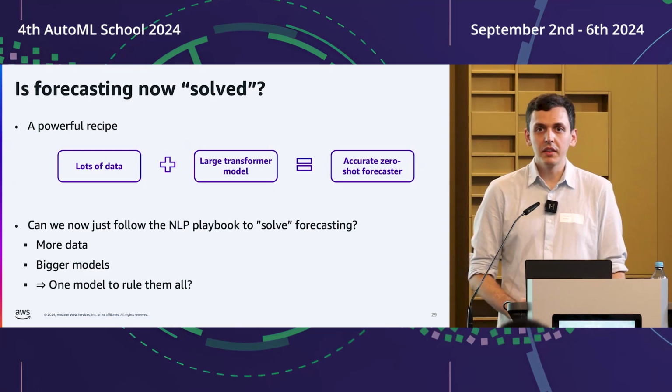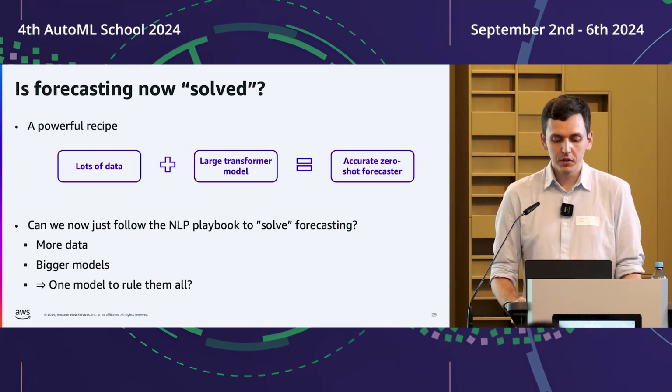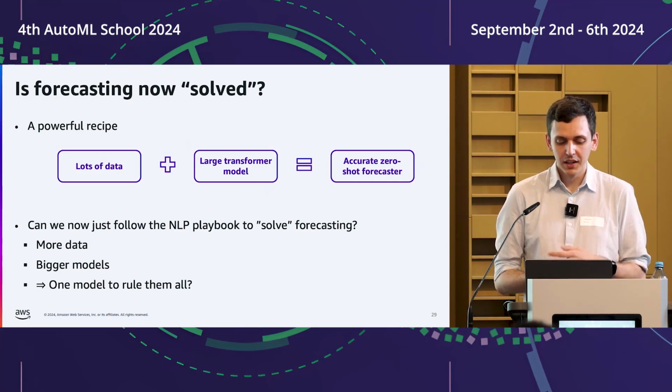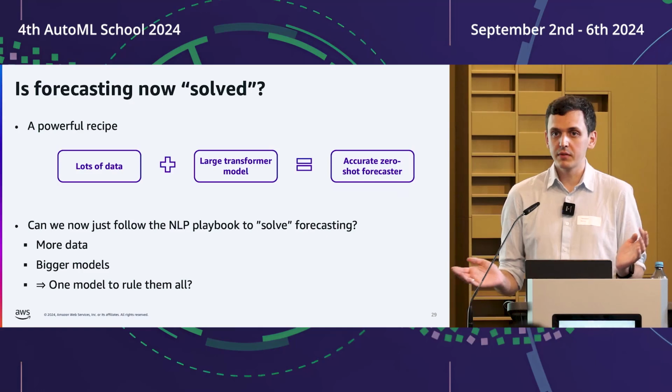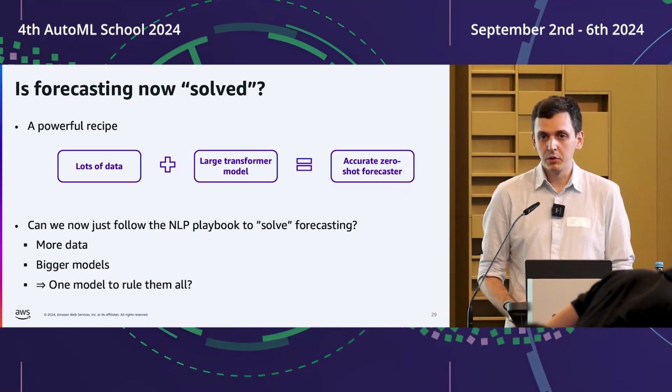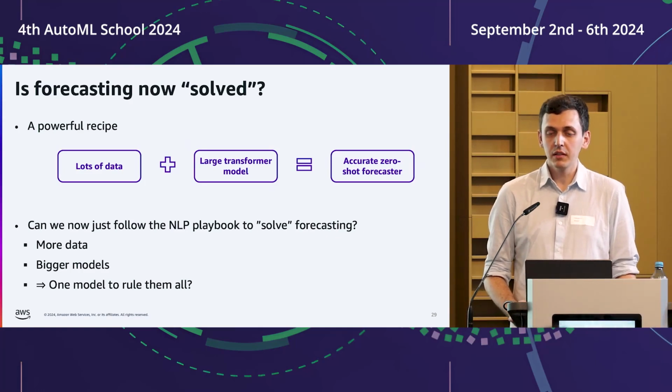Maybe the immediate thing that we will ask after this is, can we just follow what people have done in other fields such as NLP and just scale up the data set size, crawl everything that we can crawl, train bigger models, and just have one huge model that is the best forecaster of all time and solves all the forecasting problems? Maybe no. I'm sure that some people are trying to do that right now.